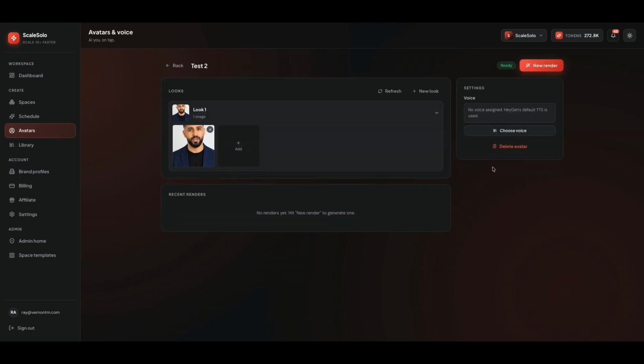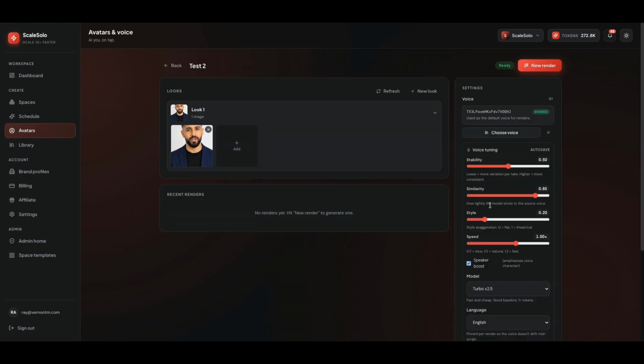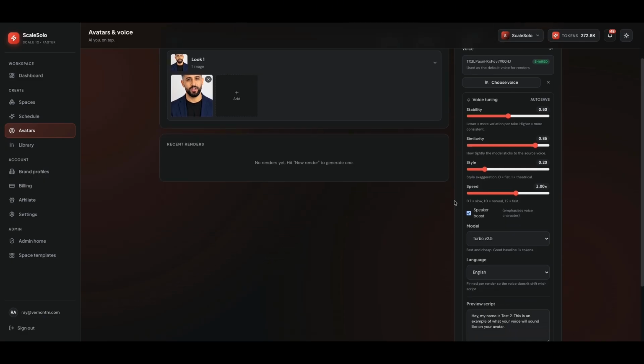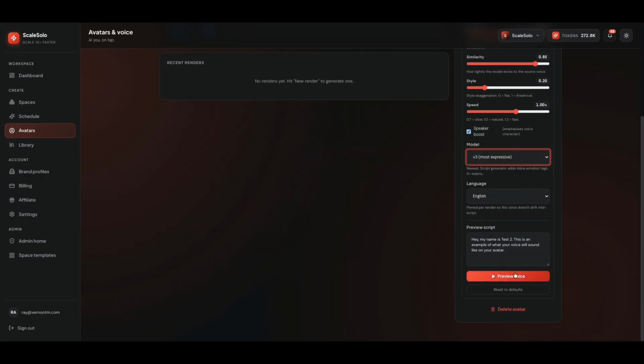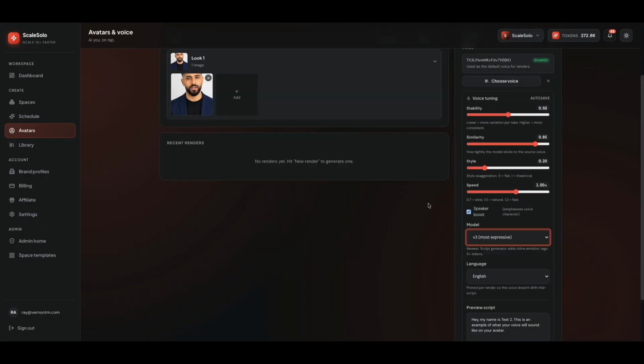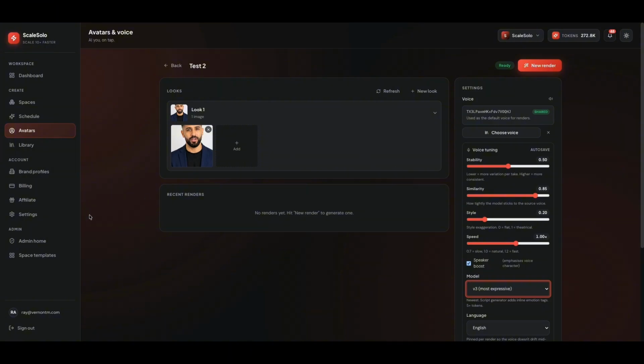So let's say we like this one. We can see that all these settings pop up for how we can actually tune the voice, which is really cool. So we can really customize it and make it ours. For models, I usually like to check multilingual or V3. So let's go with V3 here. And then you can actually test it out if you want to hear the voice down here. But we're good to go. So the next thing that we're going to do, now that we have the brand profile, is going to sync with our avatar. So it's going to sync with test 2.